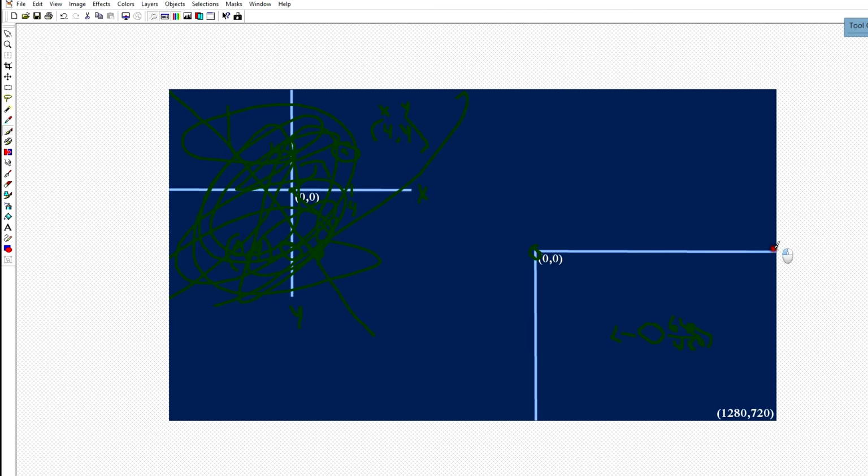We know that because that's the size of your screen. So if you're moving left, you're moving closer to 0. If you're moving right, you're moving closer to 1280. Makes sense, right? Well, now think about up and down. When you're moving up and down in the game screen, if you're moving up, you're moving closer to 0. If you're moving down, you're moving closer to 720.